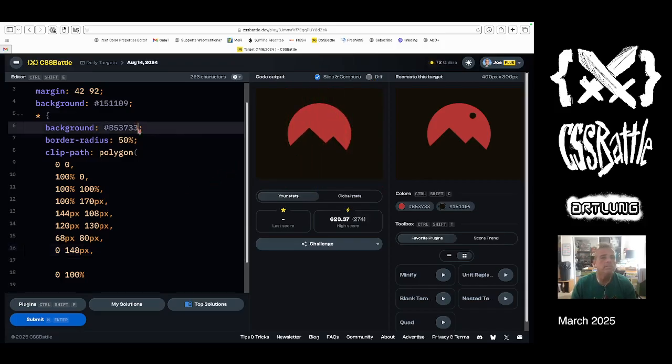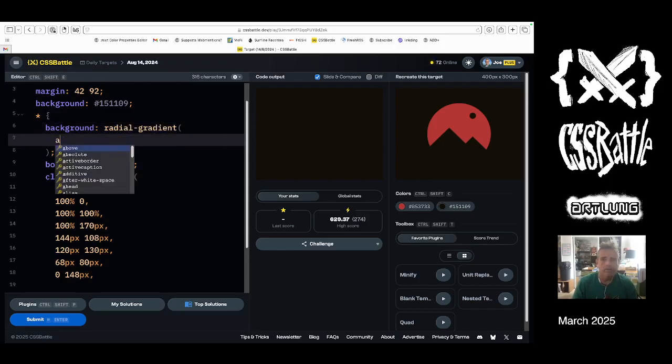And then let's take a break for the clip path and let's do a radial gradient. Radial gradient at 75%, 30%, and it's a circle.